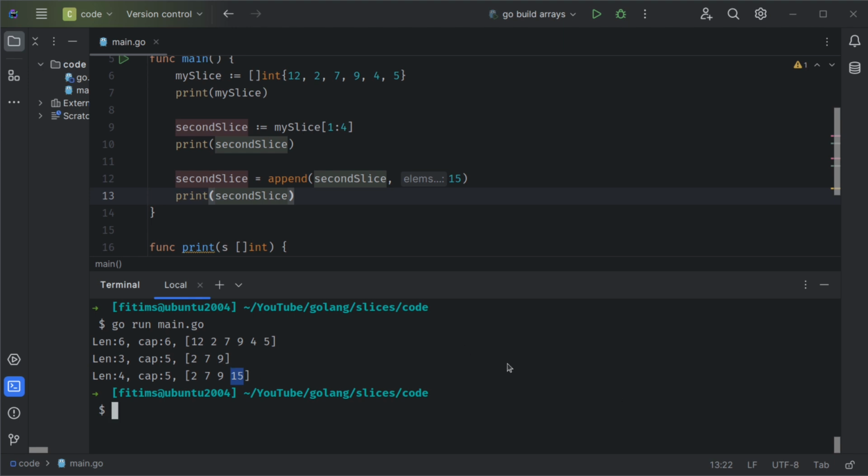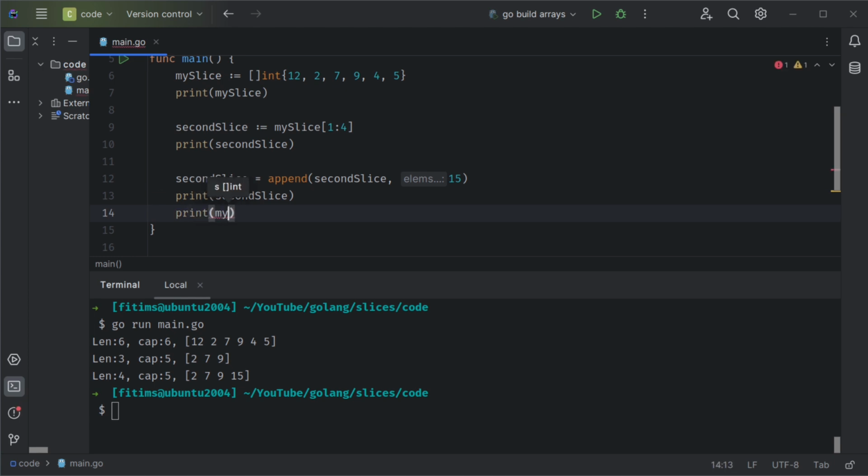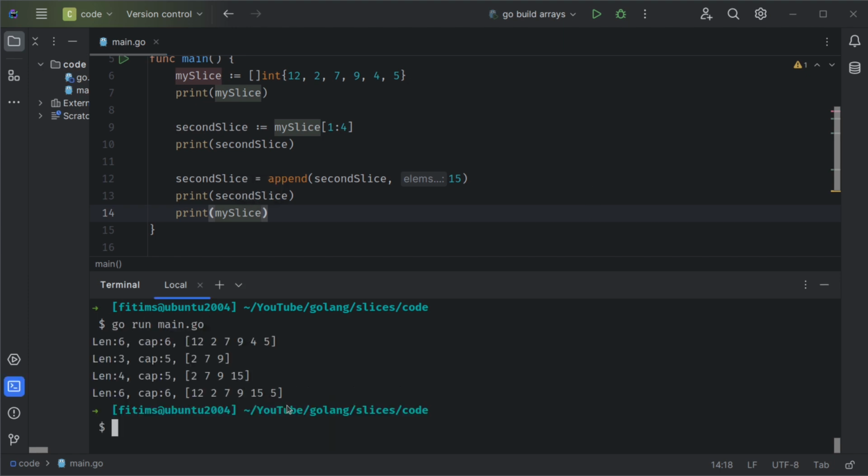You may be wondering, since we are sharing the same underlying array, what has happened to the original slice, which in our case is mySlice. Let's print the details of mySlice also, and let's see what has happened. Let's run the application now. Okay, now we can see that an element on mySlice has changed also. What has happened here?